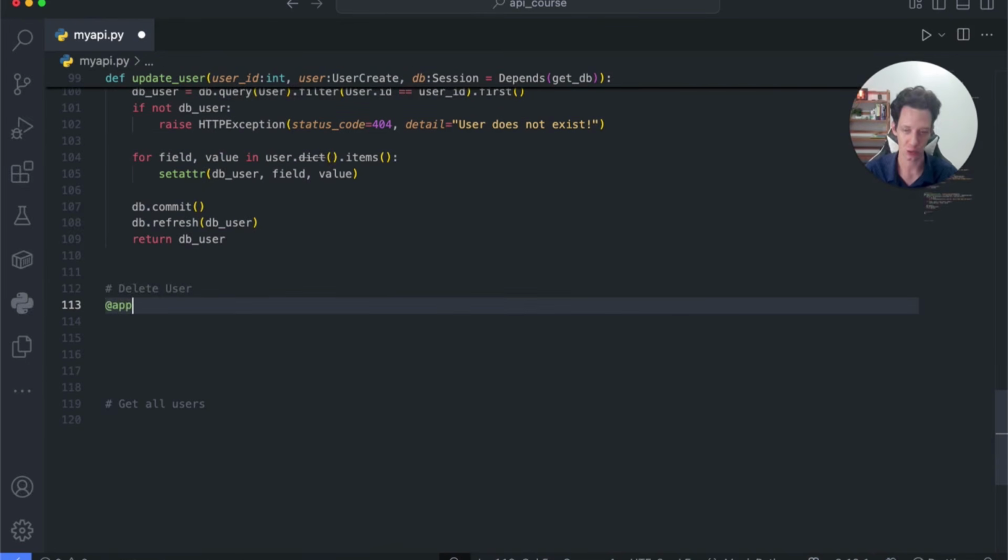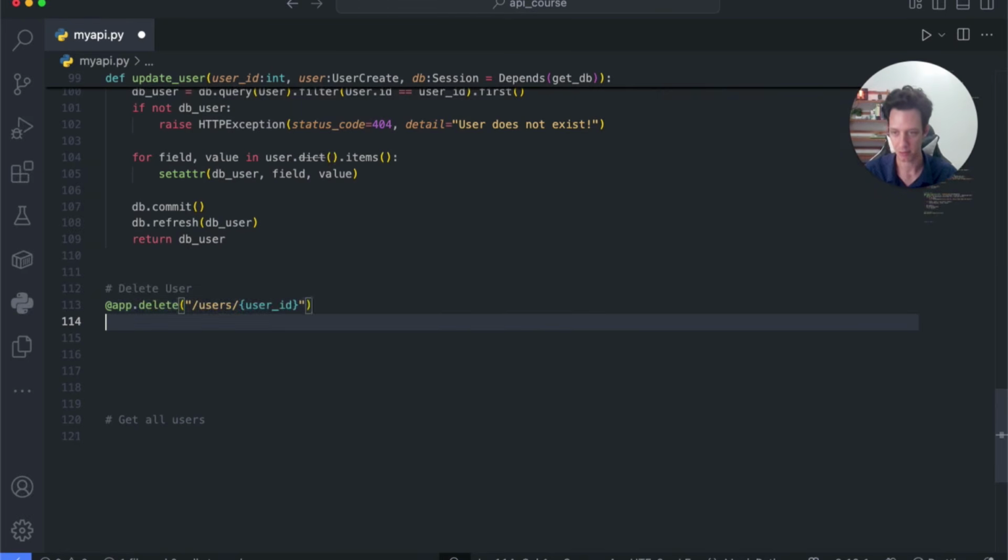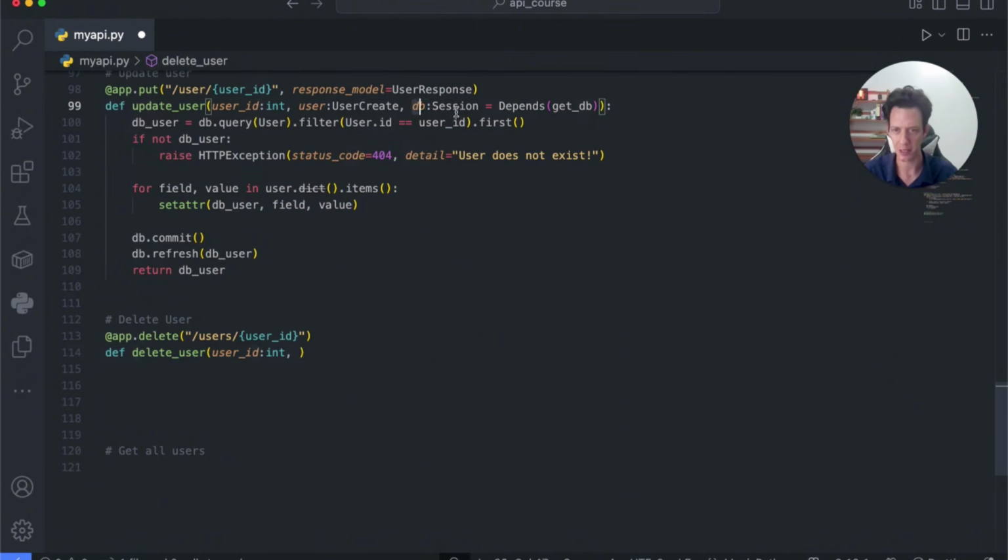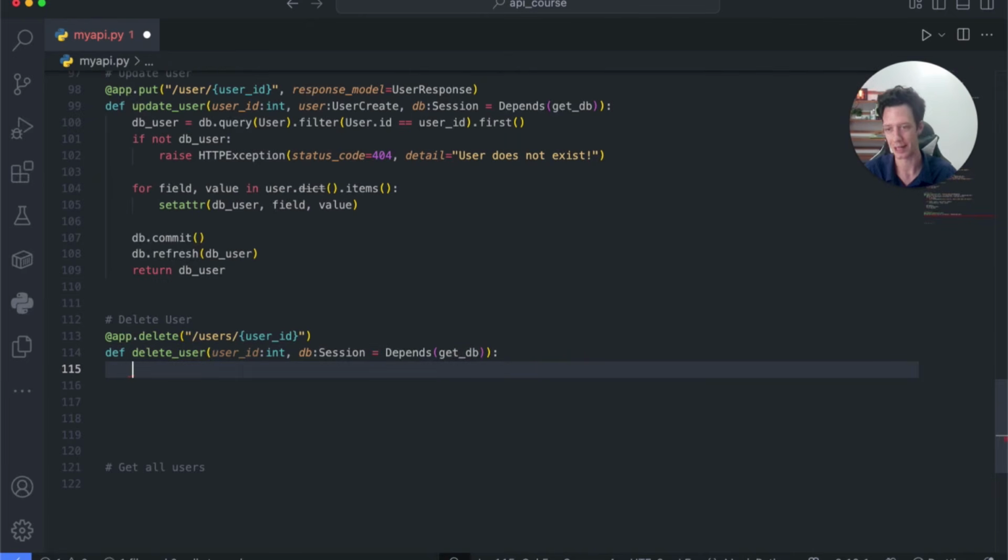So for this one, we are going to say app.delete. That is the request that we're doing here. So users/user ID. That's who we're deleting. I'm going to create a function called delete user. And inside here, we are going to give it the user ID of an integer. And where is my database session? If we delete, we rely on that session.